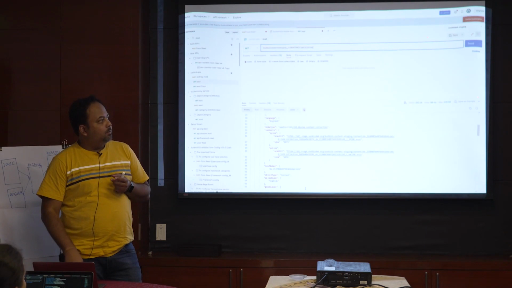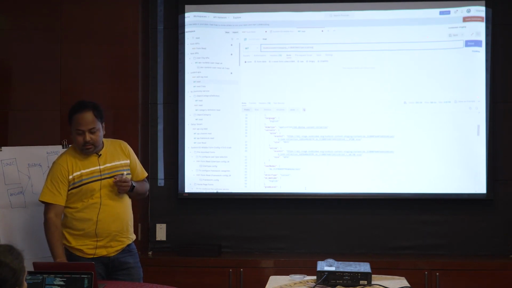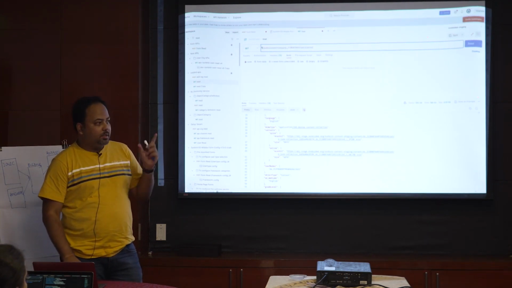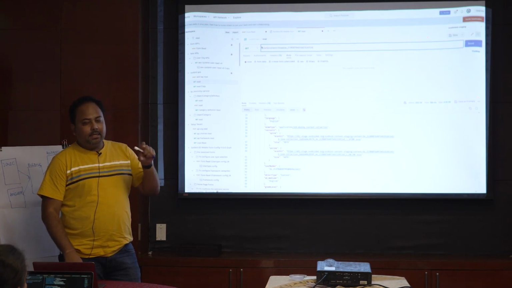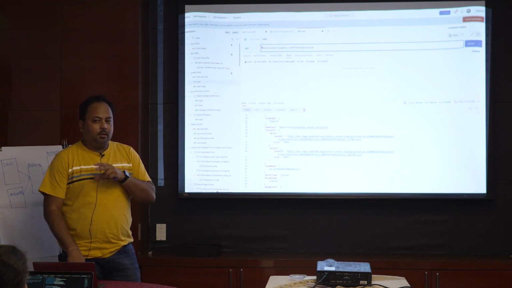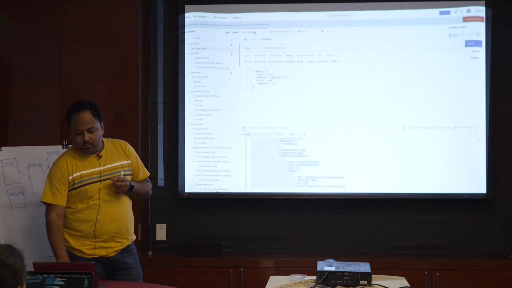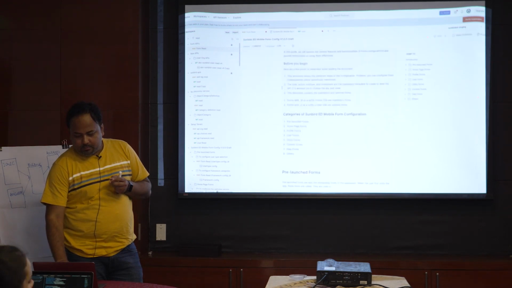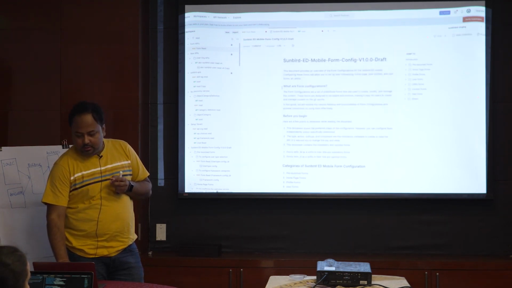I think Rajiv has explained the mandatory and optional concept. That mandatory is for the mobile app. There are two forms which are mandatory, and the other forms are optional. I think you may have to zoom it again. Yeah, I'm doing it.